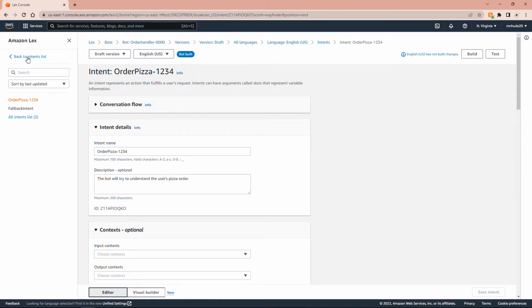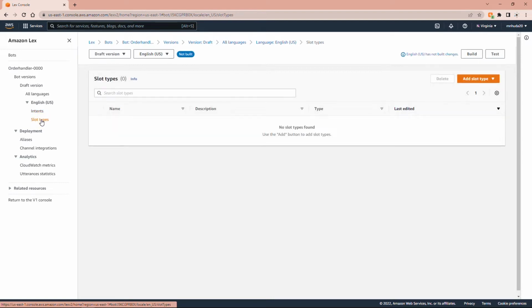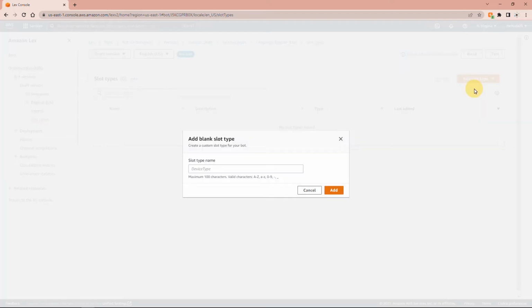I go back to intent list, and then from the left side menu, there is a slot types menu item. I select that slot type. Here, I will add a couple of slot types. So I go to add slot type and then add blank slot type.